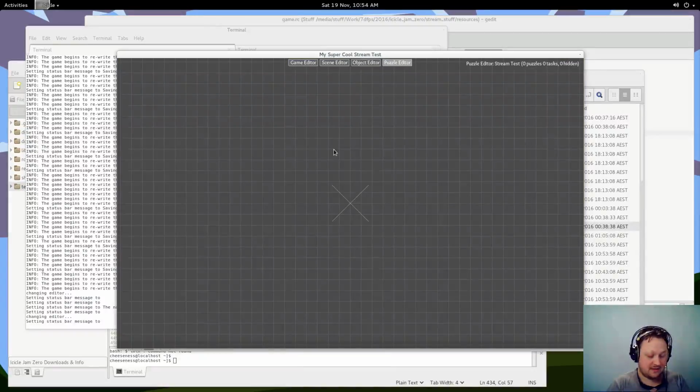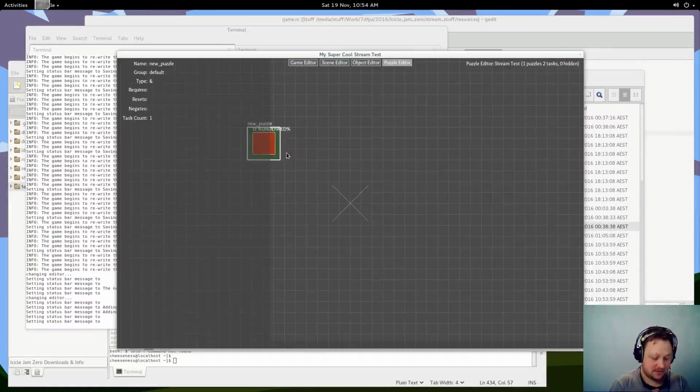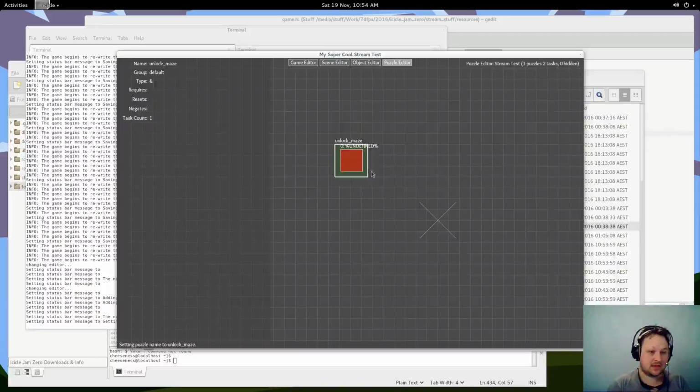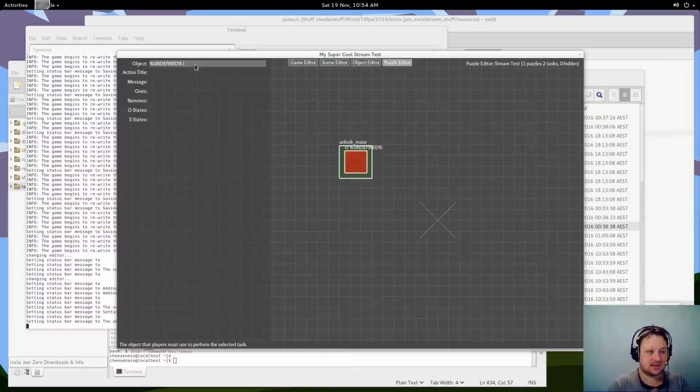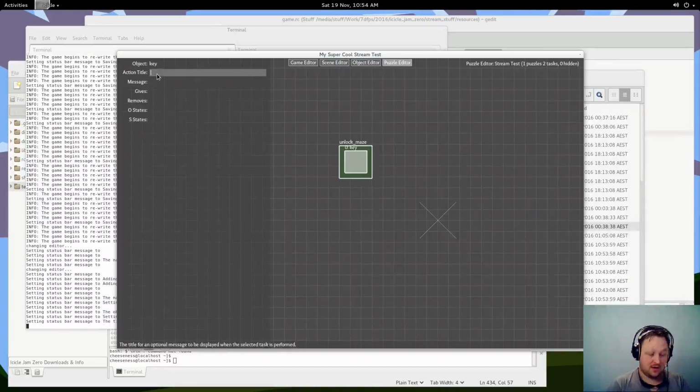Okay, so we make a new puzzle. I'm going to call this puzzle unlock maze. That sounds cool, right? So the first task, which is for something that we can't do yet, the object that we need to use is a key. We haven't put a key in. It's going to be in the south wing, and that's going to be where you pick up the key.